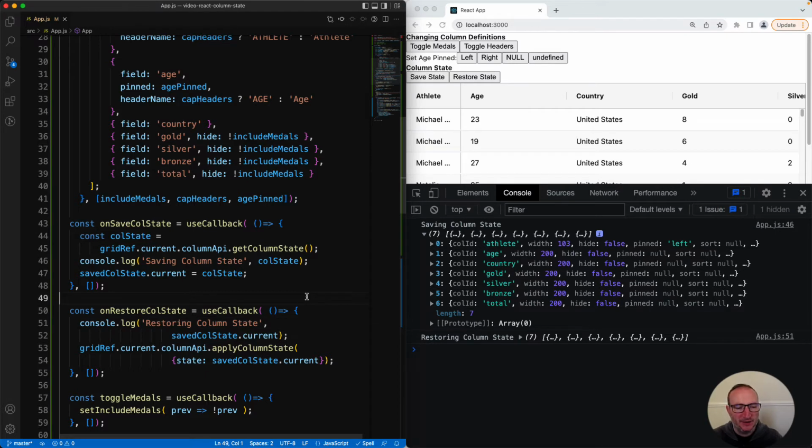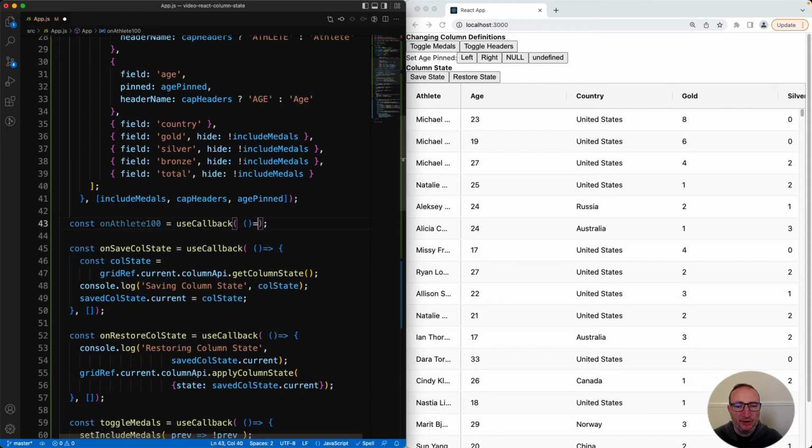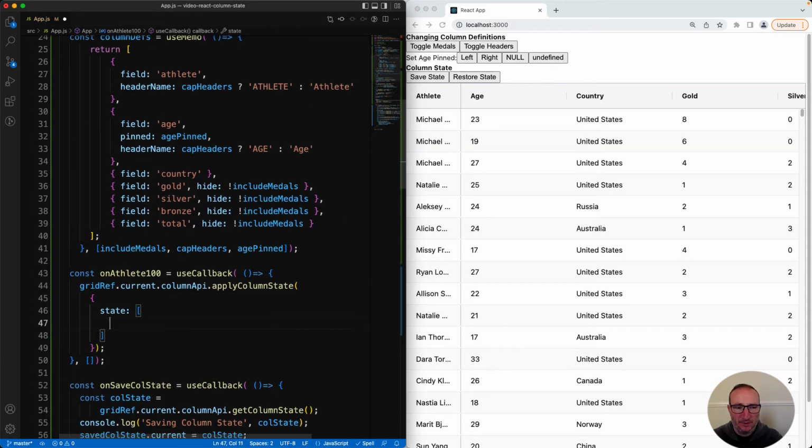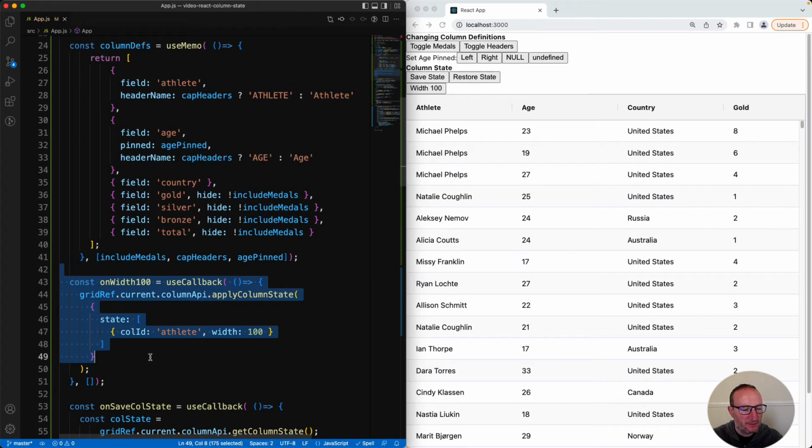So what we've seen here is getting the column state and then applying it back using applyColumnState. When you use applyColumnState, you don't have to use state that the grid gave you. You can create state yourself to set things explicitly. Let me show you. I'm now coding up a button to explicitly set the width of the athlete column to 100 pixels. This is the new callback.